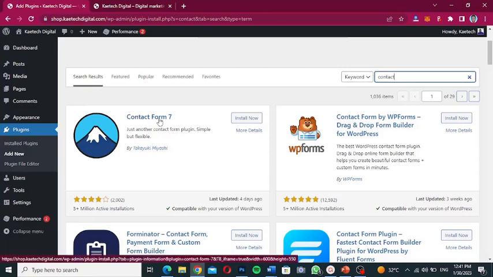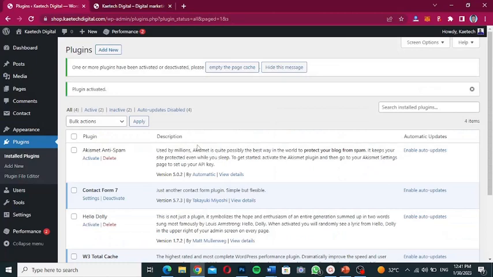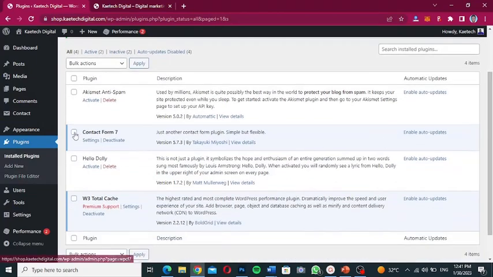Now to install Contact Form 7, all we need to do is click on install now. And then after installation, we need to activate the plugin. To activate it, we just need to click on activate. Now guys, our Contact Form 7 is installed and activated. As you can see over here, it is installed and then activated.